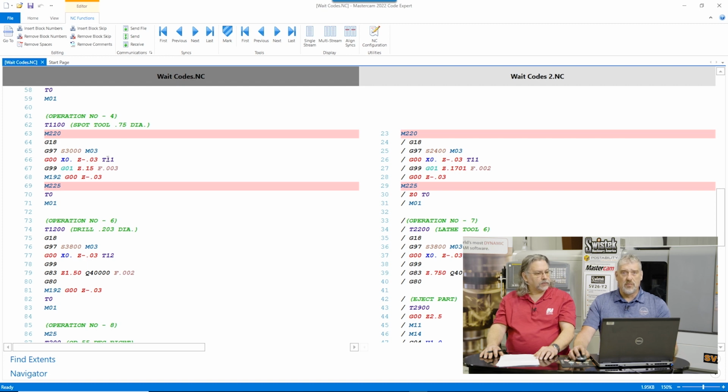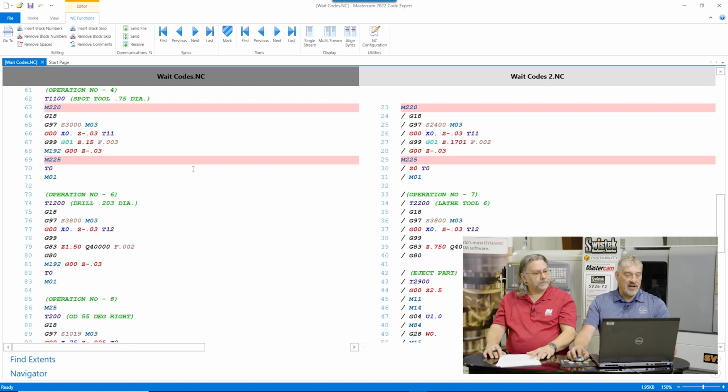Right, so whichever one finishes first, it's going to wait for the other one to finish. If I was only spotting on the sub spindle but drilling an inch deep on the main, obviously it's going to wait until it finishes. That code looks great. It's as simple as that. Very clean.